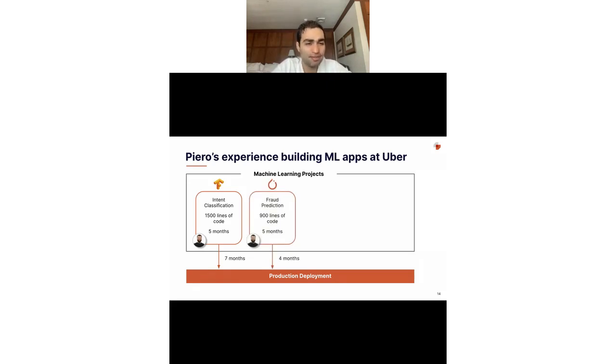It looked a little bit different, so it also took several more months to develop and several months to productionize. And this kept going on and on with each marginal use case that Piero would build at Uber. And Piero likes to say that he's a lazy data scientist, so he doesn't want to keep reinventing the wheel.